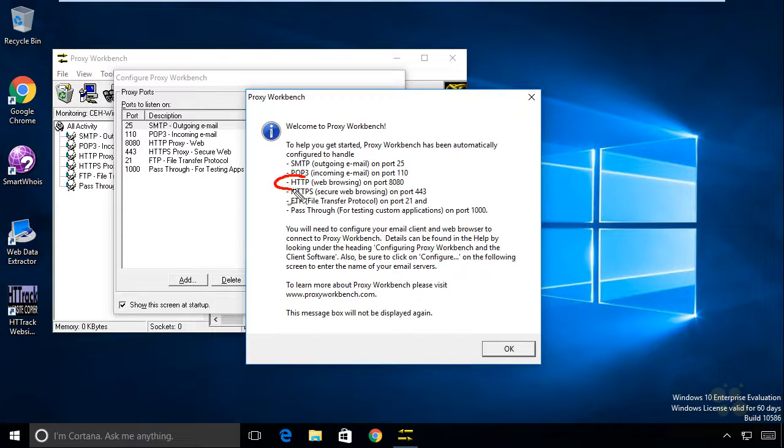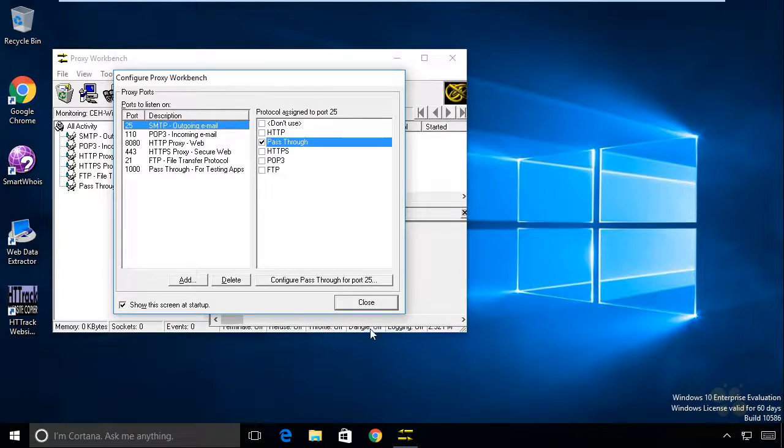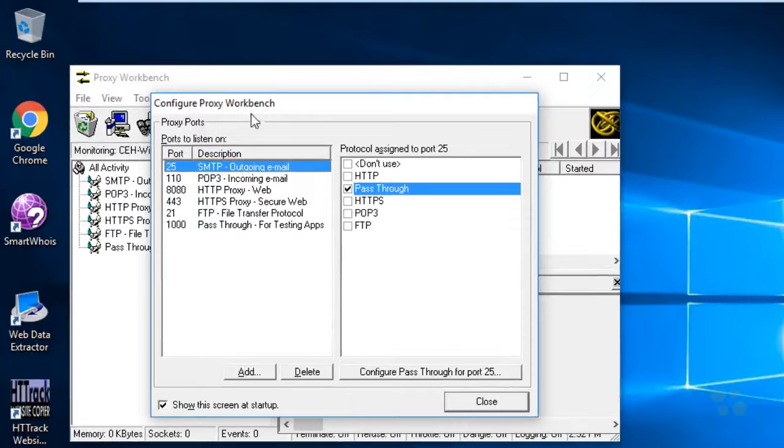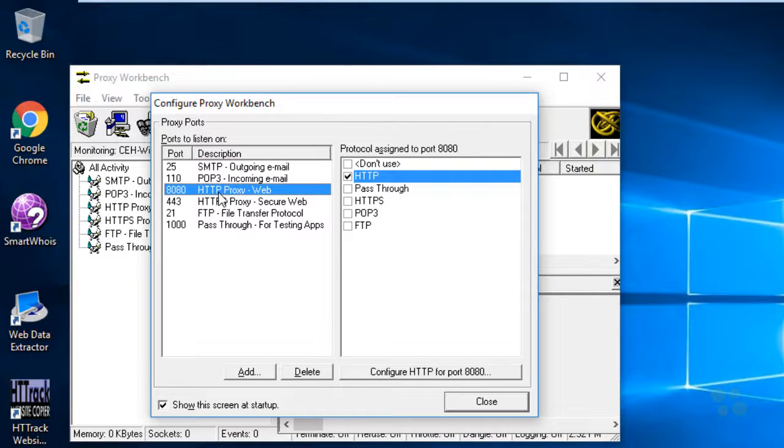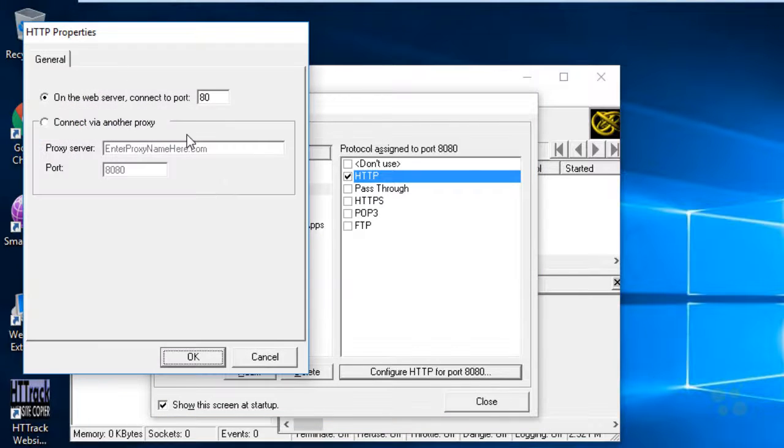There's also a pop-up that tells us that there's some defaults in place, including any requests that come in on port 8080. It's going to proxy those HTTP requests out to the internet, which is great. We'll click on OK. To also verify that, here in the Configure Proxy Workbench window, we can select 8080. Over on the right, select HTTP. And then we can click on Configure HTTP for port 8080 just to verify. So effectively what this means is that requests that come in on port 8080 to this computer will be proxied out to the internet to servers on port 80, which is the well-known port for HTTP.